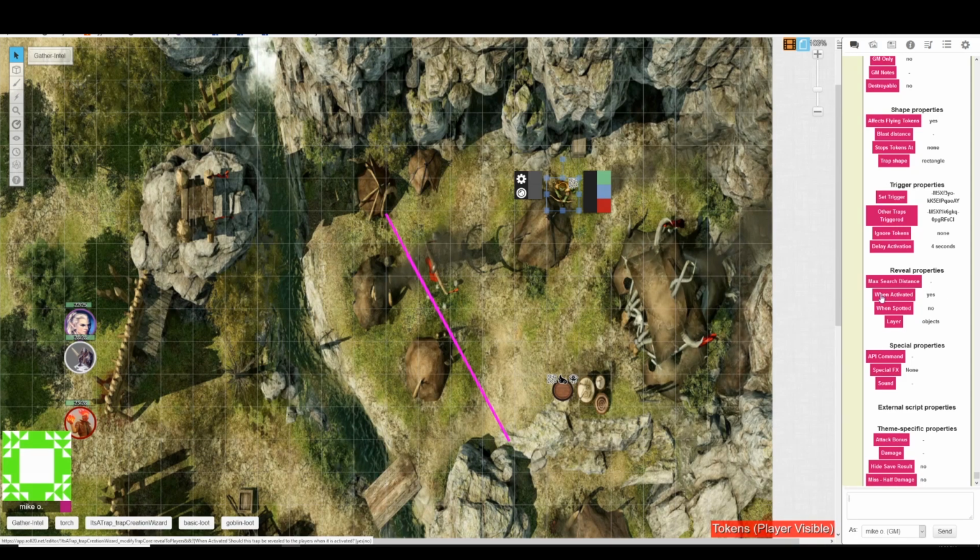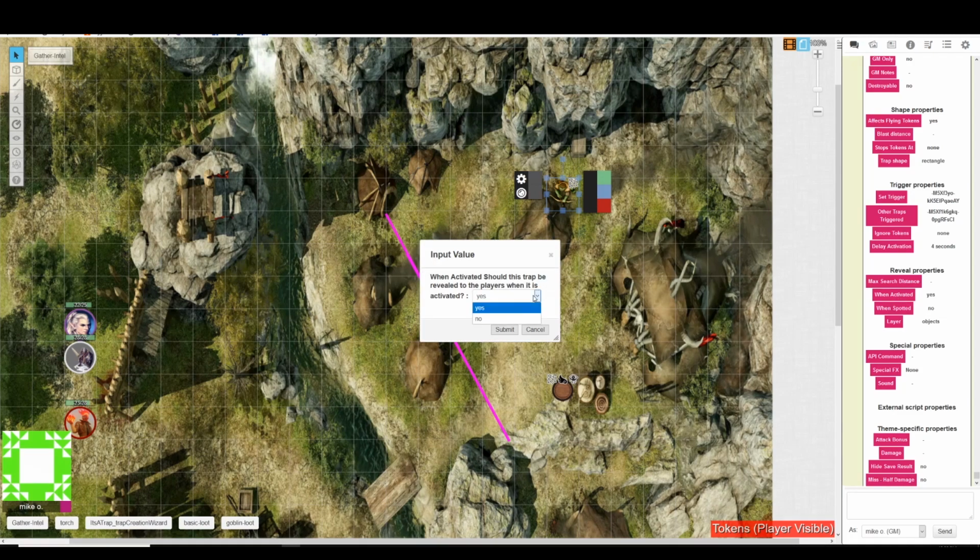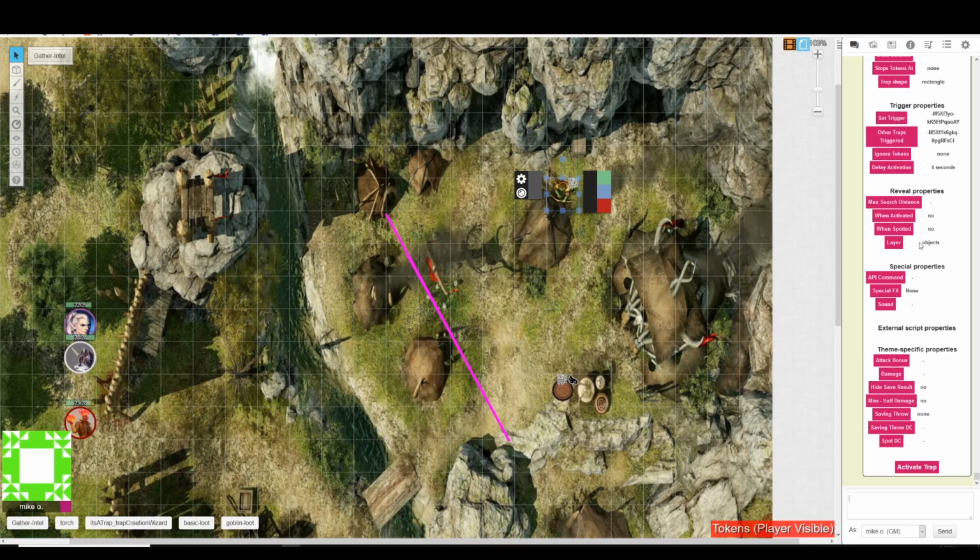When activated, reveal properties, yes. So it's going to show this, but it would not show this, and I'll show you why in a little bit. Actually, you know what? I'm going to set this to no because they don't really need to see that anyways. Layer is going to go to objects when spotted. Down here, all of this stuff is if there was damage being done from this point as the origin, but there's not. This is going to be our main thing that we're trying to set up.